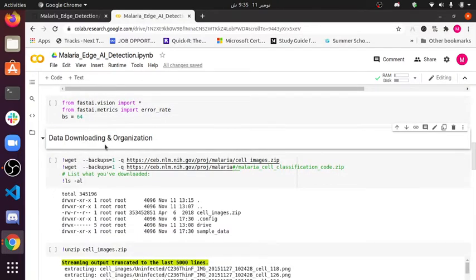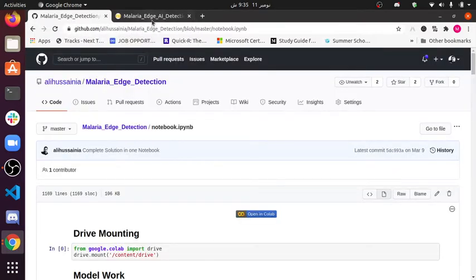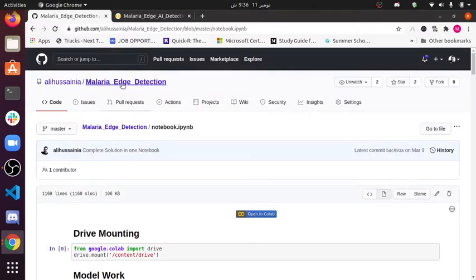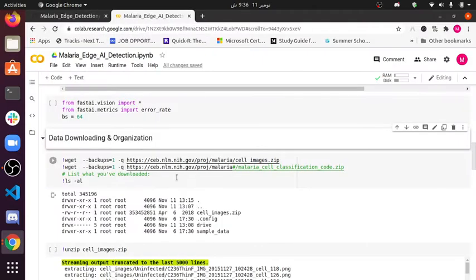Then we will download the data, and the data which I have taken is from NIH. What is NIH? NIH is a government organization, and this data is publicly available for all, so there is no need of worrying whether there are certain conditions and limitations of using this data. Of course you have to follow the terms and conditions. You can visit the NIH website. I have dropped their link also in the readme of the Malaria Edge Detection project at GitHub.